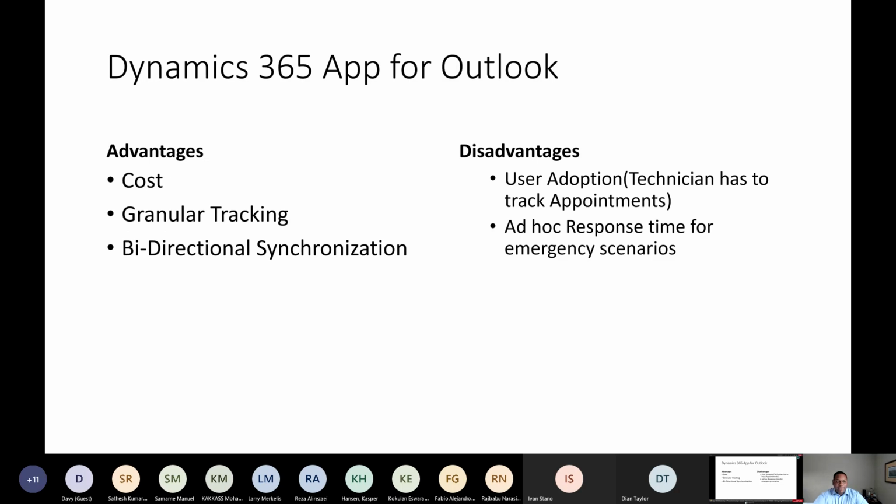The D365 app for Outlook. Love it. Absolutely love it. It's great. Why? Well, you already paid for it. It's free. It offers that granular tracking that you want, right?